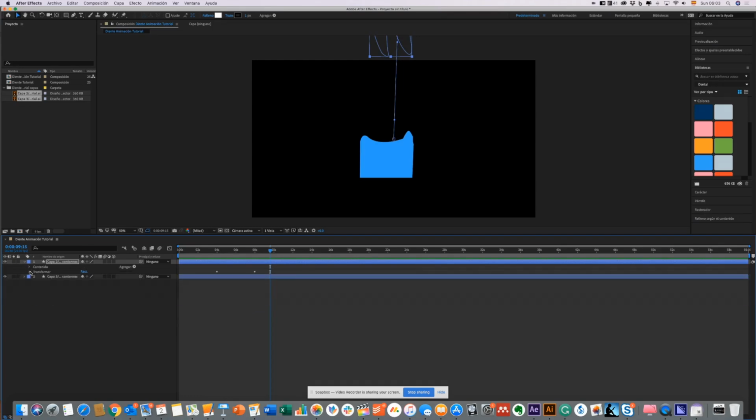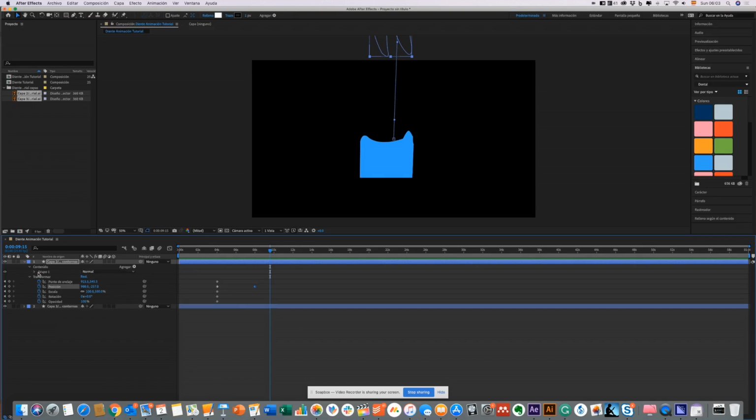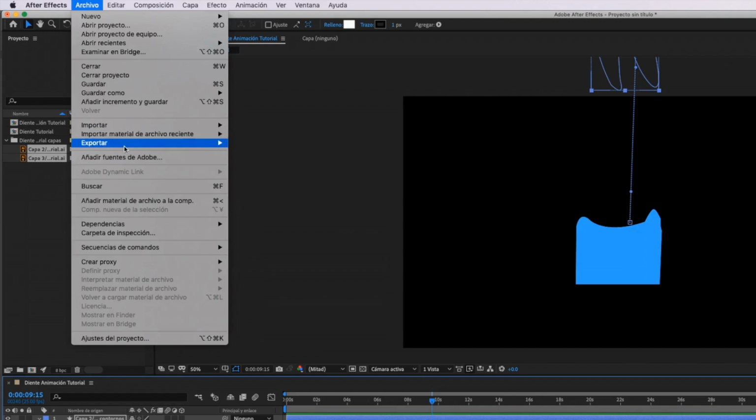Right now we just have to end up our project. These keyframes are very important to control, because they are the basis to create some sort of movements.